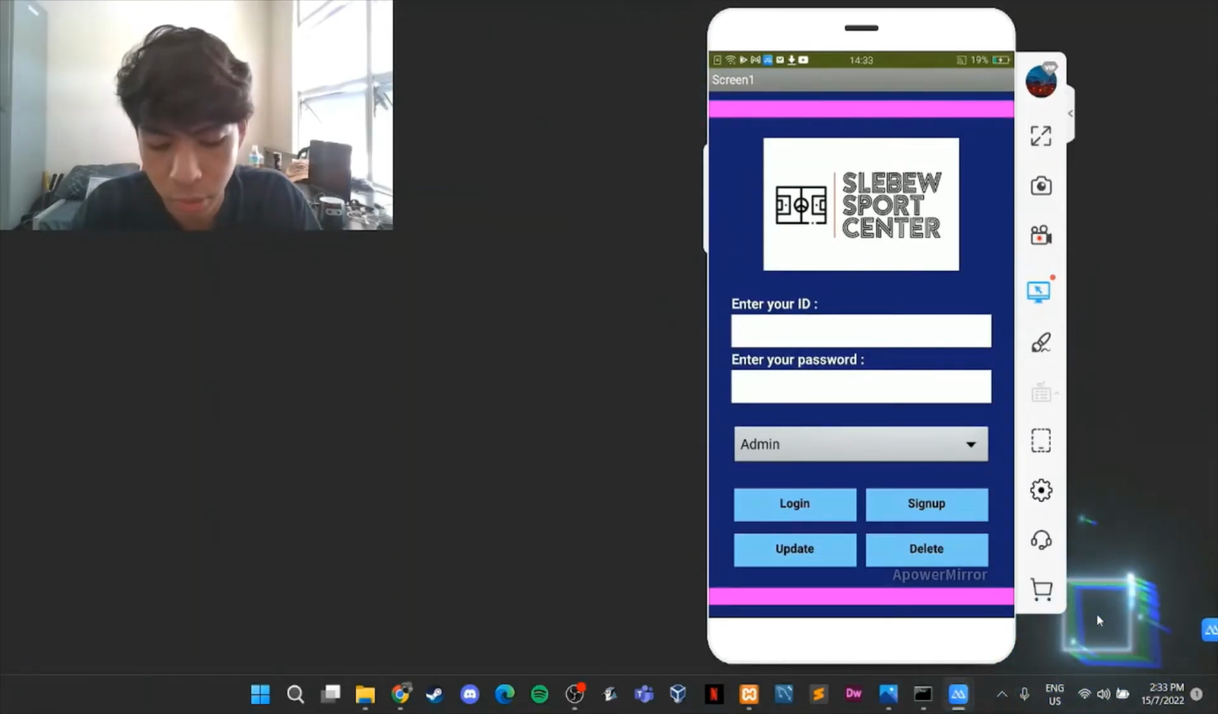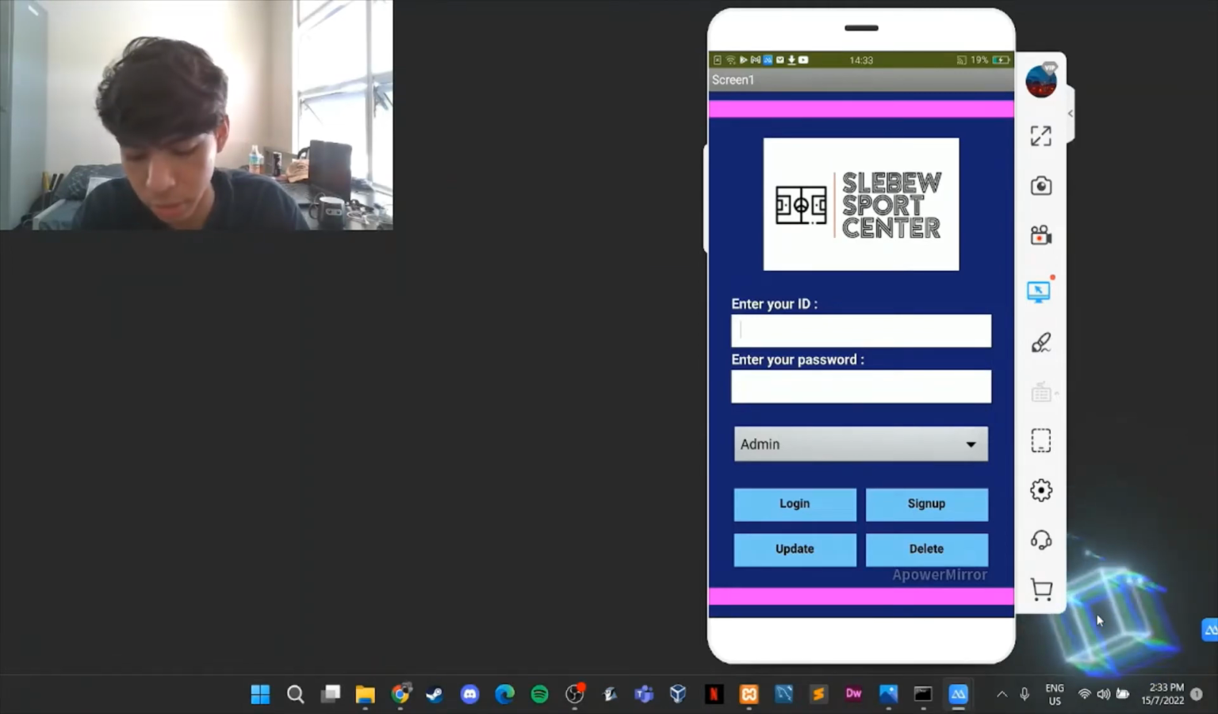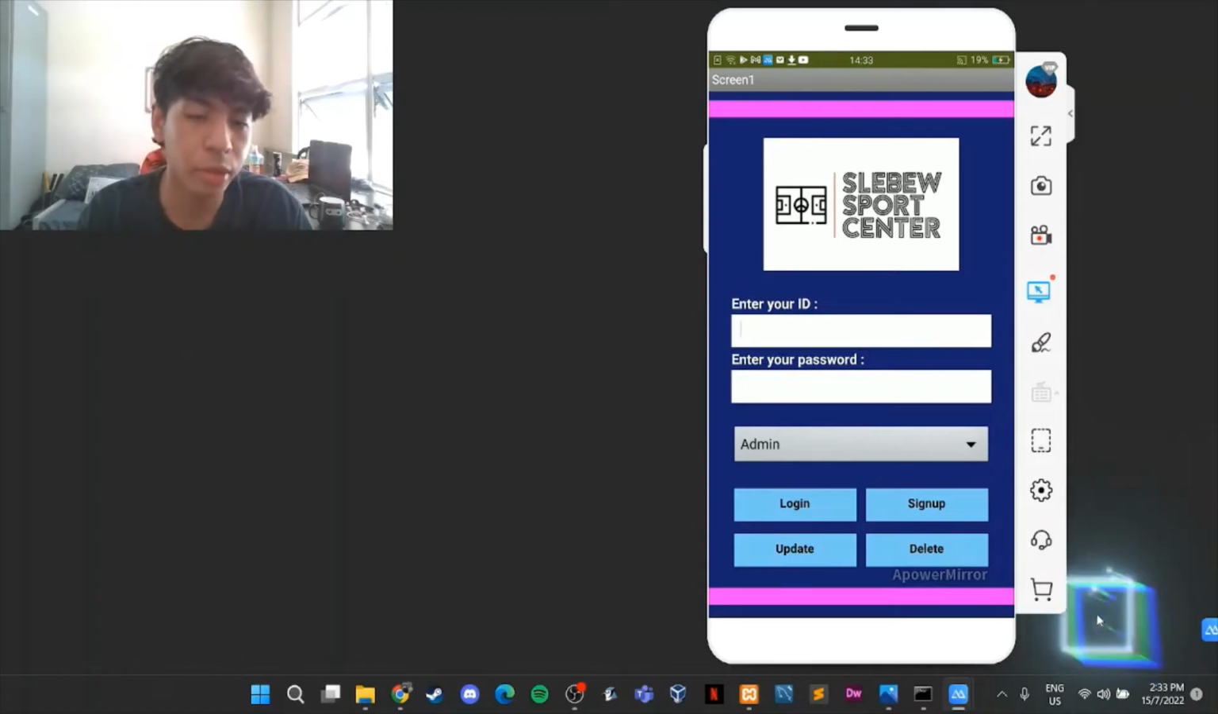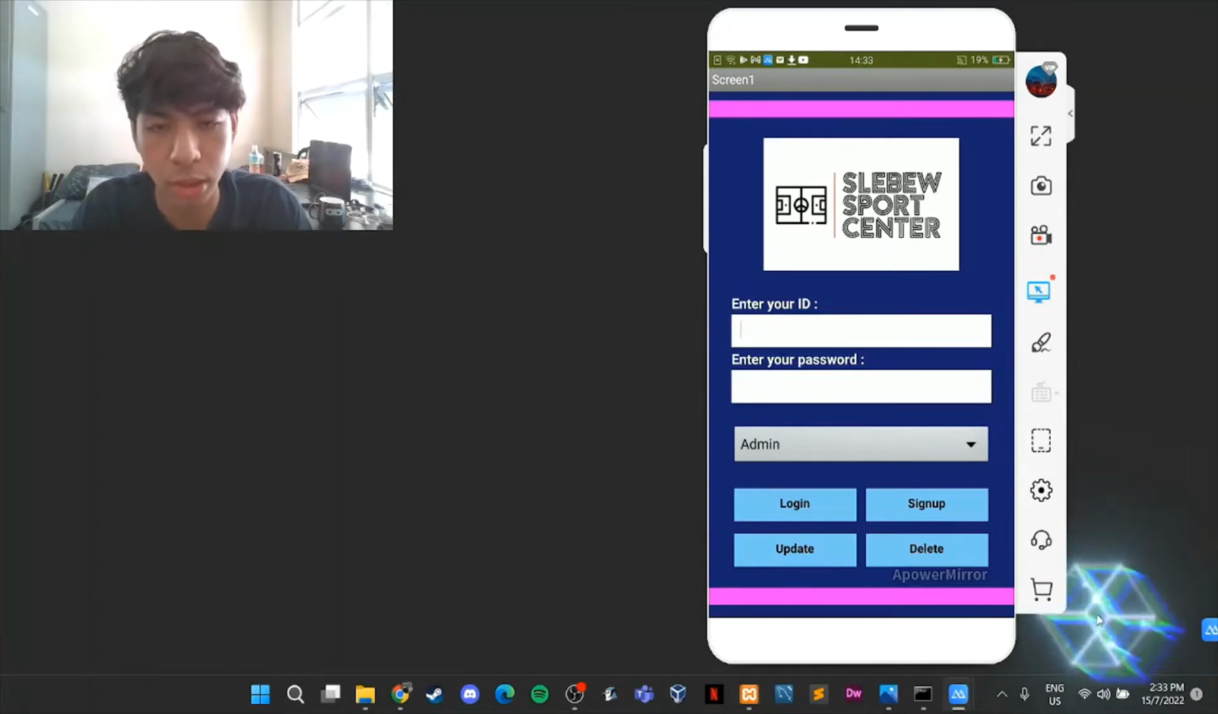Our apps also provide the user the option whether they want to update or delete their account. So if they want to update or delete their account, as you can see here, there are two buttons, which are update and delete at the bottom of the screen. If they want to update, just press the update button, and if they want to delete their account, just press the delete button.